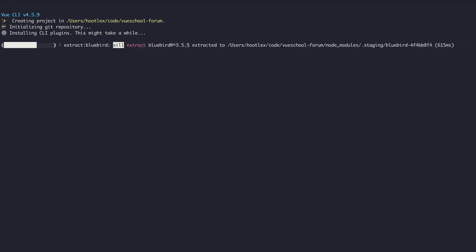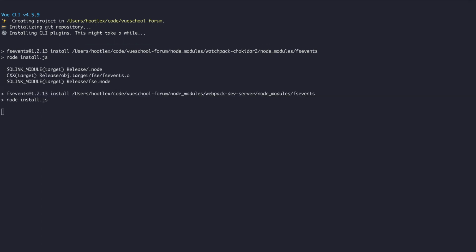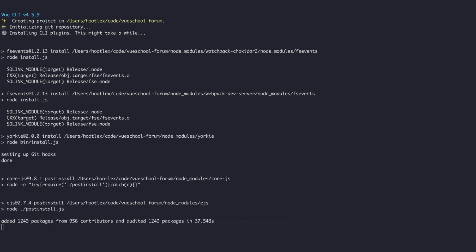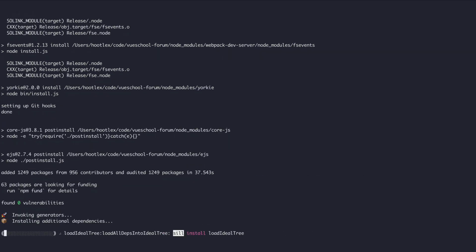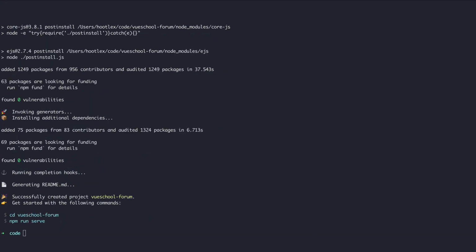Let's wait a bit while Vue CLI downloads and validates the components it needs to generate the application. Depending on your npm cache and network conditions, it might take from a few seconds up to a minute. If you wanted to customize the bootstrapped application, you would choose manually select features and you would get more configuration options. For us, Vue 3, Babel, and ESLint are perfect.